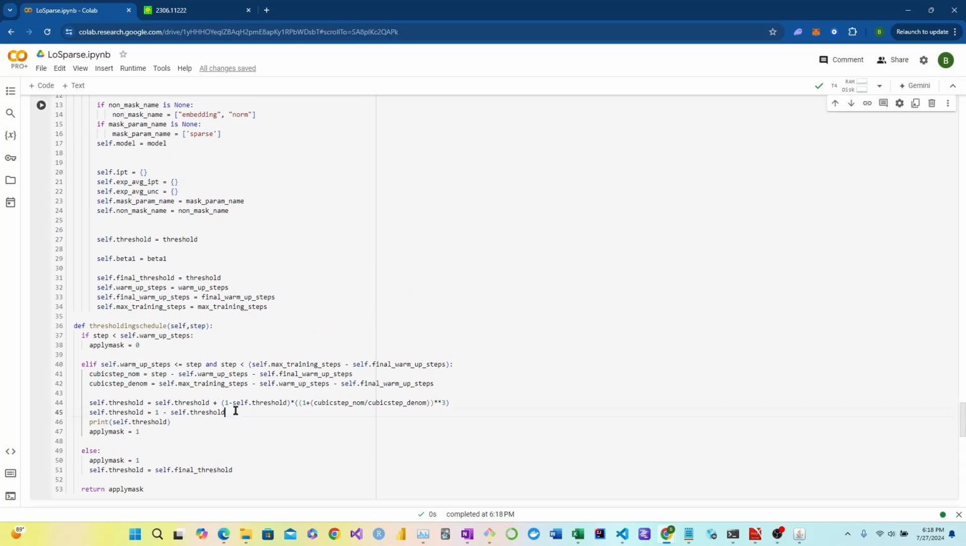So we kept that step. Going back to this, if our step is below our self.warmup step, then we just have this Boolean apply mask where we're not going to threshold anything. Else, if our step is greater than our warm-up step, but also less than the max training difference, then let's calculate the cubic schedule to degrade this. So I've switched it to a plus, and I've also had this 1 minus threshold, and we also applied this Boolean apply mask.